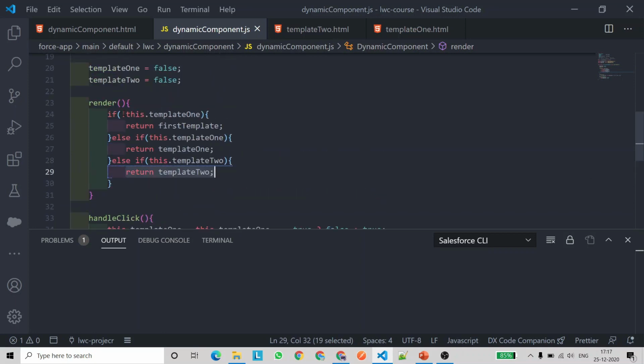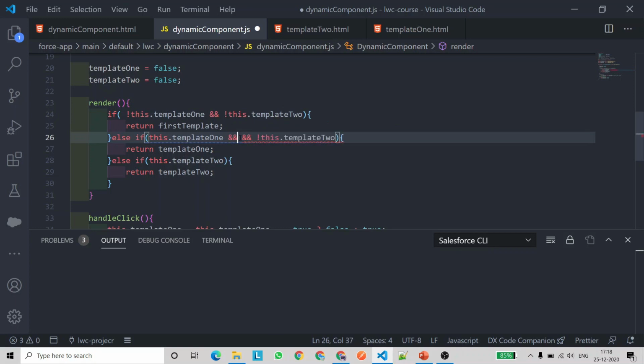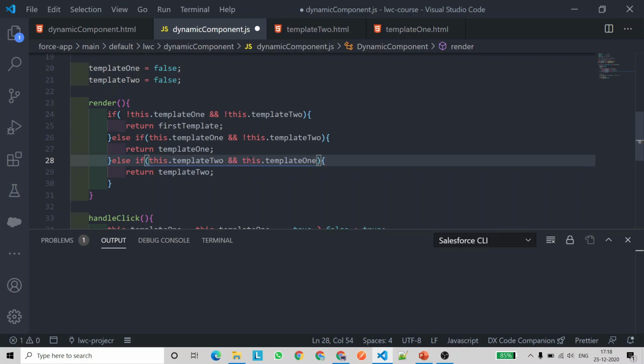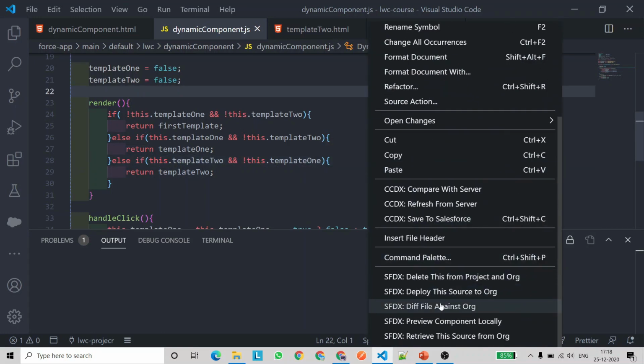So in this condition we also need to put one more condition. We said template 1 is false and template 2 is also false. The same condition here: we are going to say template 1 is true and template 2 is false, then only return template 1. And otherwise here we will say template 2 is true and template 1 is false, so that we don't overlap with any condition, and we easily switch our templates. That is what we said. And then let's quickly deploy this.